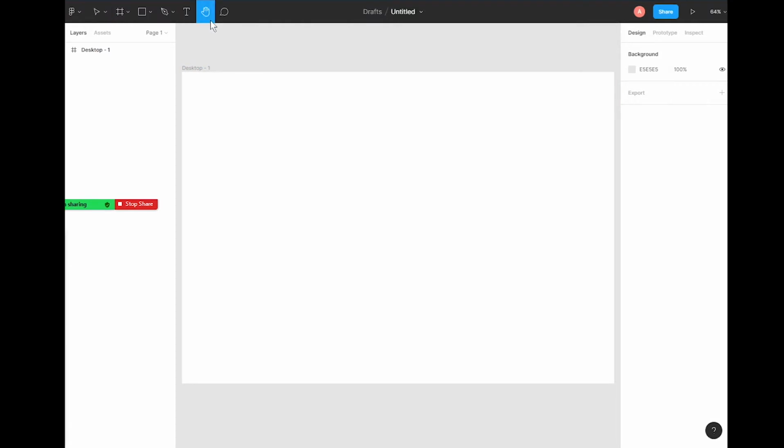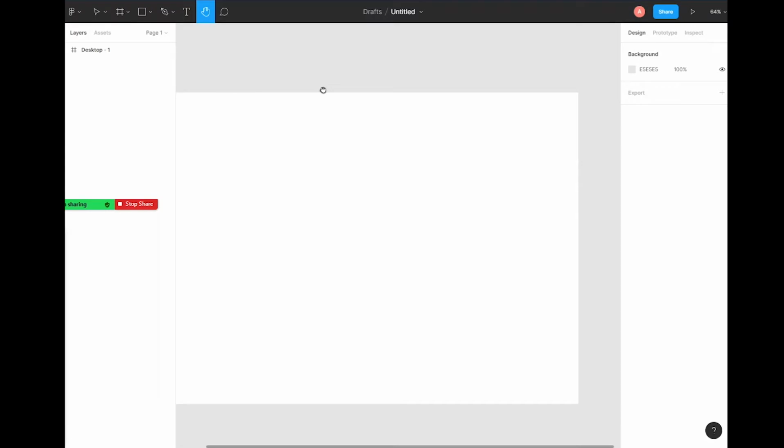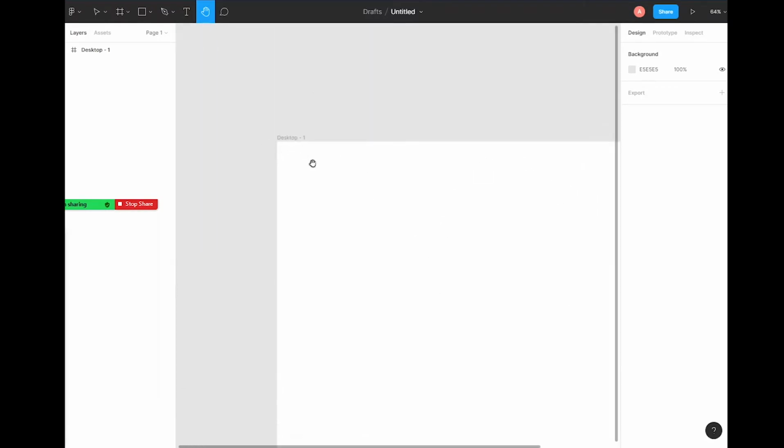And then this is our little grab tool. Once we start having multiple pages or artboards on here, this is kind of handy to move around. We just click and drag.